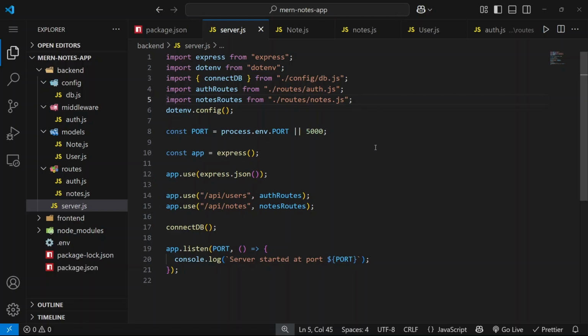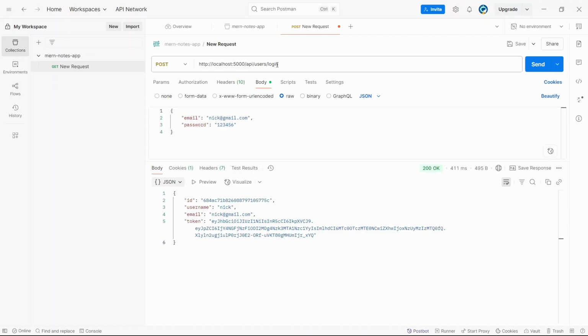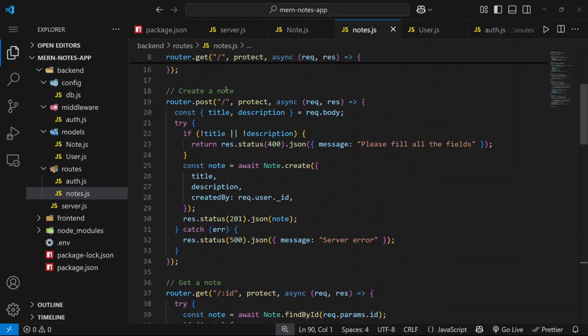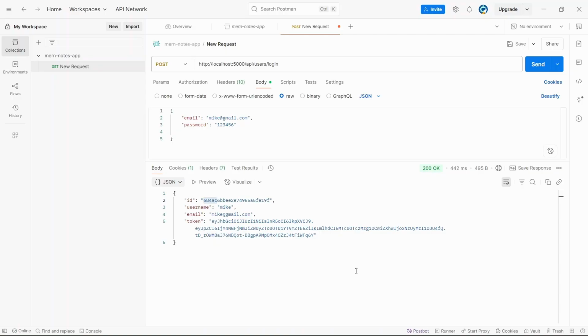Okay, so let's try to do it. Here we need to say API nodes, then we can leave it as it is, and let's get back to the code quickly. If I leave it as it is, I can create a node because we have this slash. Okay, let's try to do it. Now let's create a node here. But before, I need to take this token and do the following.